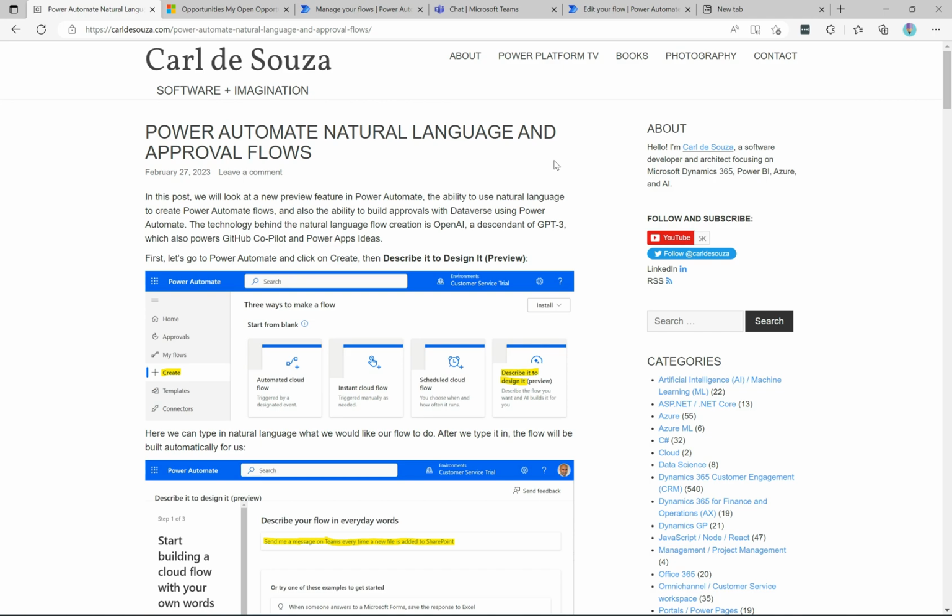Today, we're going to take a look at Power Automate and a new feature that's coming out that's going to allow users to type in natural language queries to be able to create their Power Automate flows. We're going to go through an example of this where we connect our Power Automate using natural language to the Dataverse and we create an approval process.